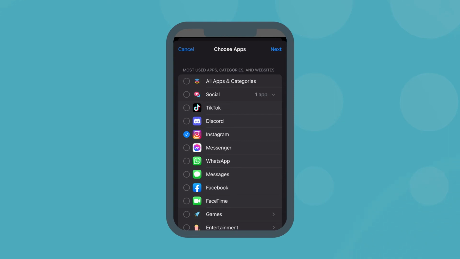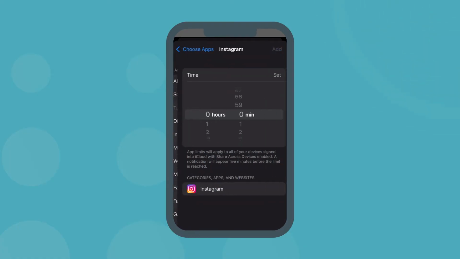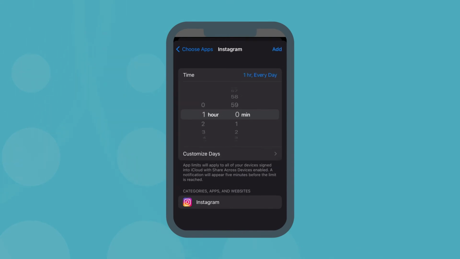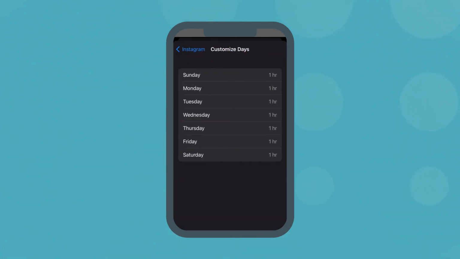You can limit specific apps or entire categories from here. But going with our example, let's focus on limiting time on Instagram. Set a time limit. Let's go with 1 hour. You can also add this to your schedule. So maybe 1 hour on weekdays and 3 on weekends. Select Add and you're done.